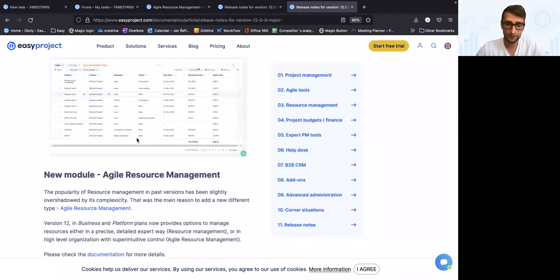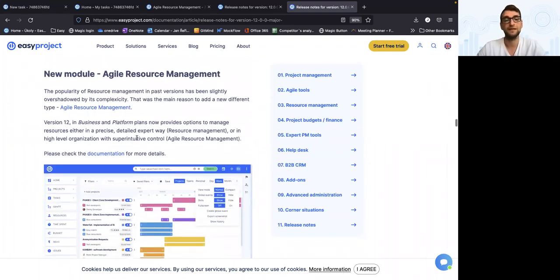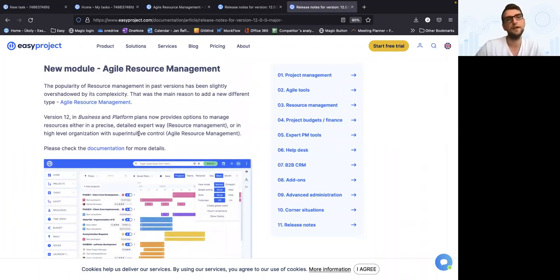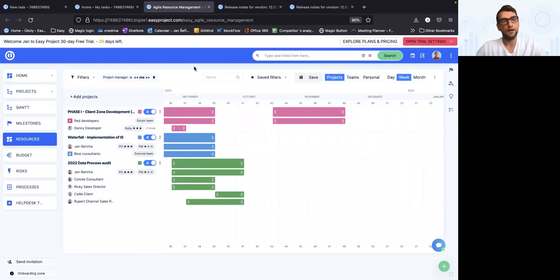So that was about dynamic filters, and I will move on to the second highlight and the biggest feature of version 12, and that is Agile Resource Management. So I'm going to this tab. Agile Resource Management is a new module that allows you to manage your resources, more specifically your projects, teams, and people. It's a different feature than the previous resource management that we already had. I would call the old resource management bottom up and this new Agile resource management to work top down.